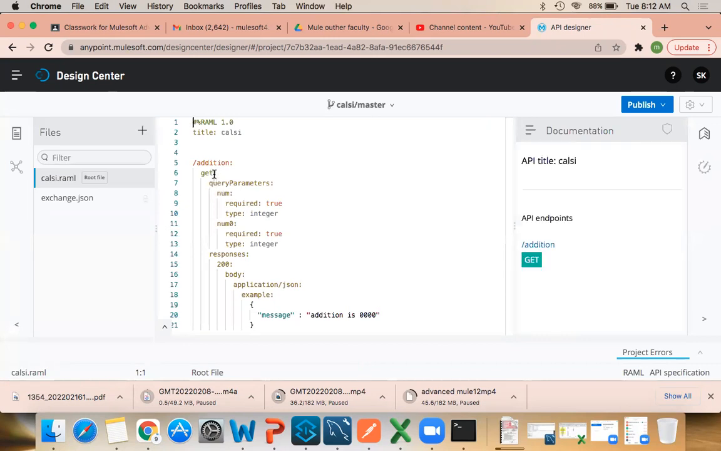In our case, we have only one resource path, addition. If we have one more resource path, yesterday someone asked me, if we have multiple resources, how does API Kit router reroute that request to that particular flow? So wherever you see hashtag, that time you can keep /addition. If you want, you can write subtraction also. Understood? One second, let me show you.